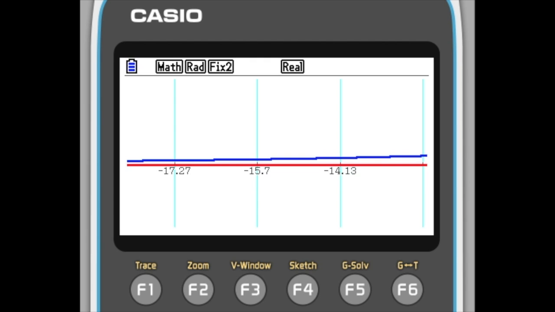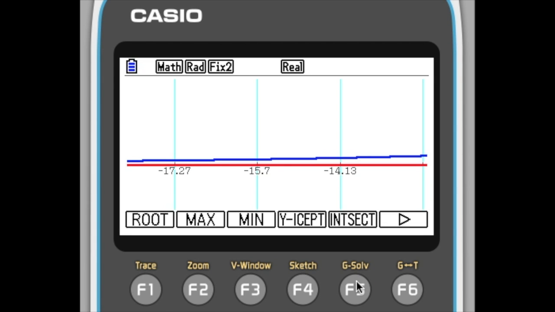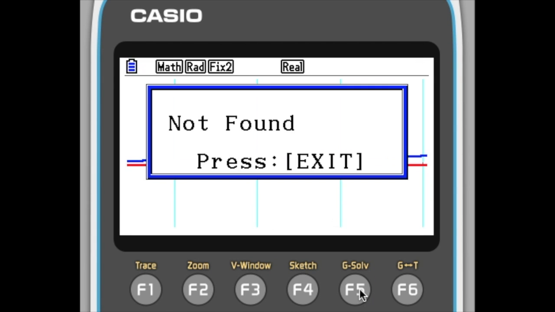If you're not satisfied with what I've done here, all you've got to do is look at further and further over to the left just to see whether there is a solution. But the calculator will also help you, because you can actually use GSolve again, look for intersection, and we haven't found a second intersection, and so I think we're done.